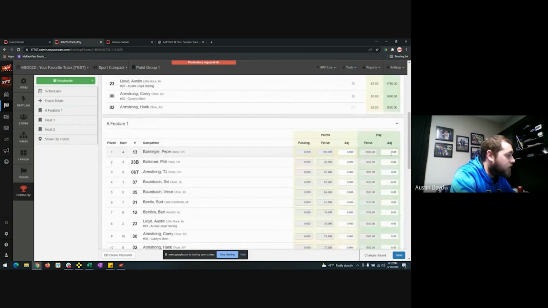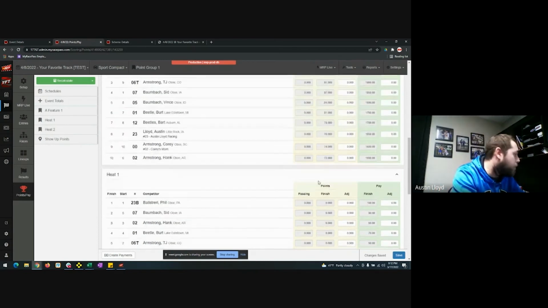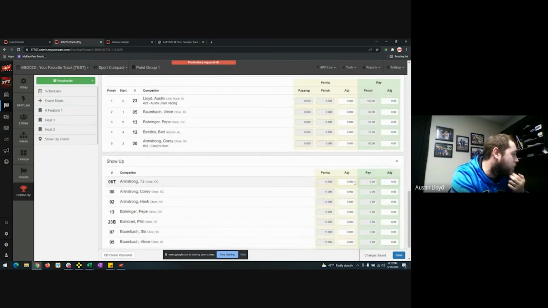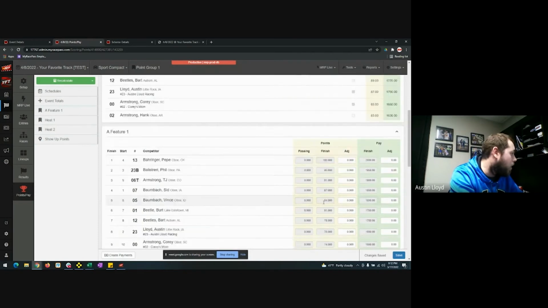Now, there is an adjustment box for your payouts. So if you want to give somebody a bonus or you want to dock somebody's pay for whatever reason, plus or negative works in the adjustment box for payouts. But again, you can apply points, or you can apply pay, to any kind of race that you run. WISSOTA gives everybody 11 show-up points, and we're all good to go there.